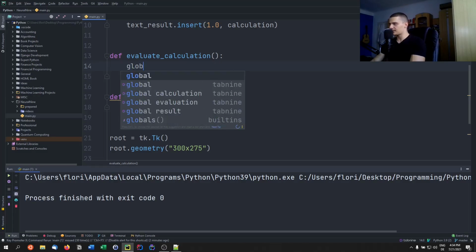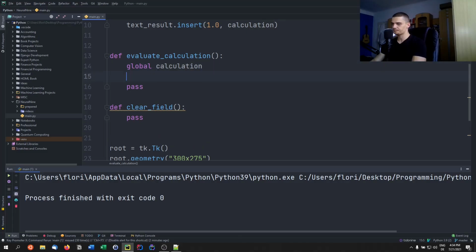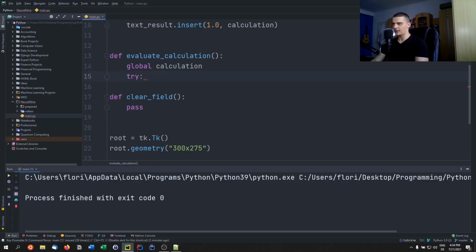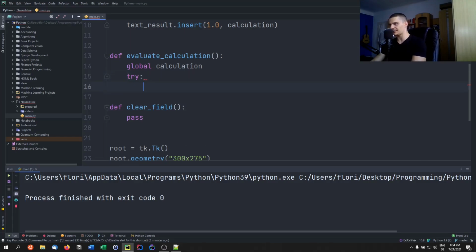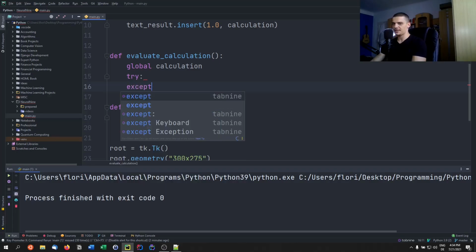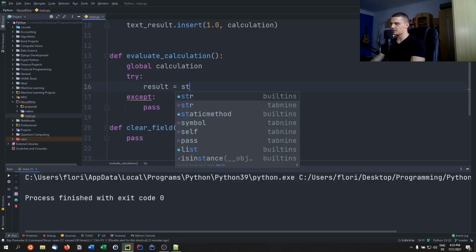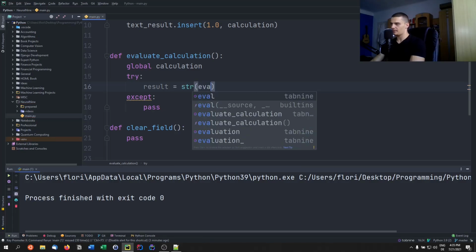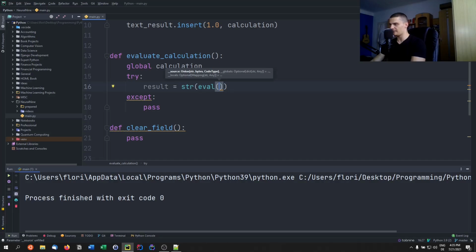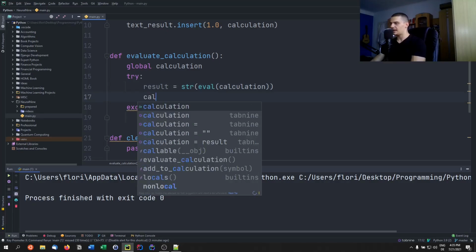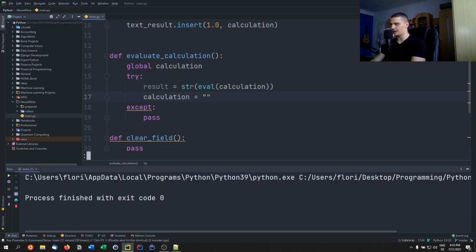So what we're going to do here again is we're going to say global calculation, and then we're going to try. We're going to try because sometimes we're going to get an error, for example, if we try to divide by 0, and we're going to catch that exception with the except keyword. And in that case, we're going to pass, and up here we're going to say result equals string of the evaluated outcome. So we're going to evaluate the calculation, turn this into a string, and save that as a result. And then we're going to set calculation to nothing again.